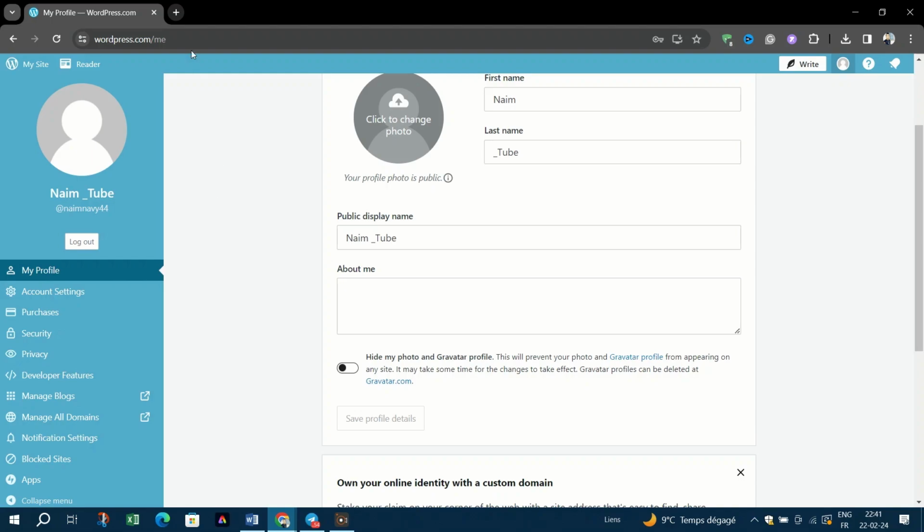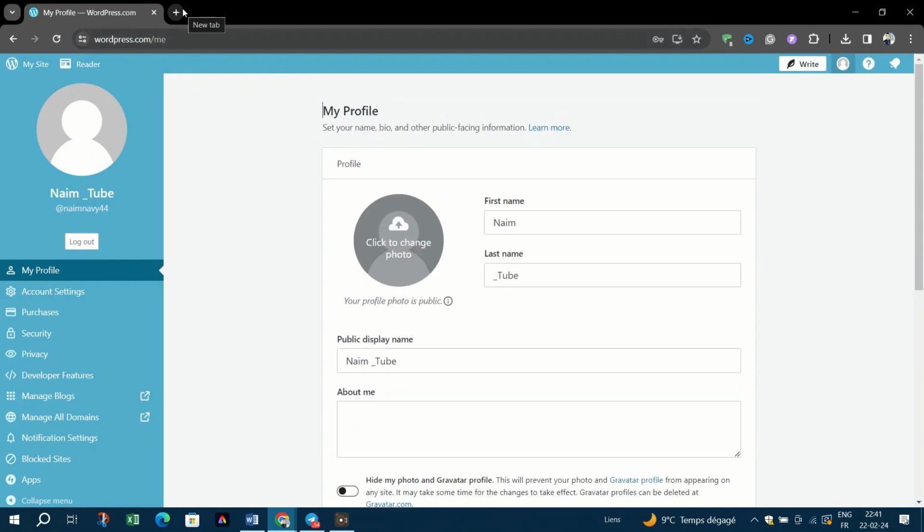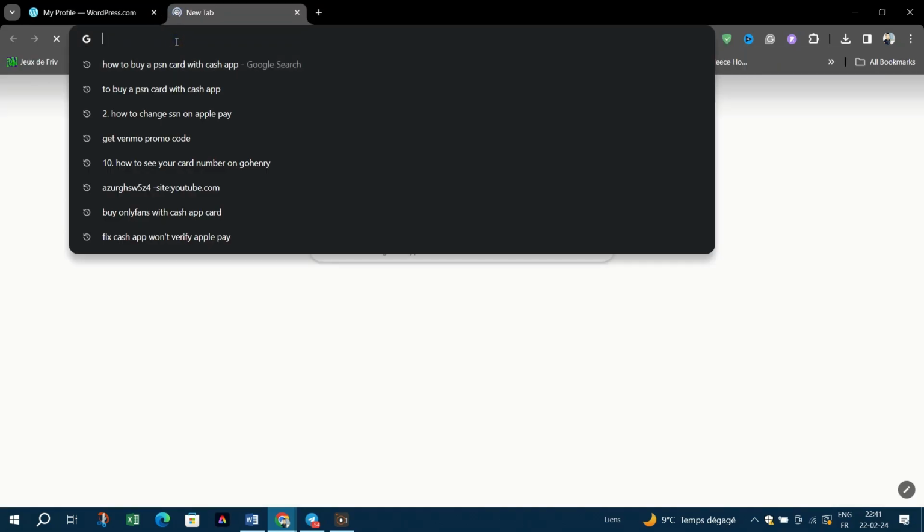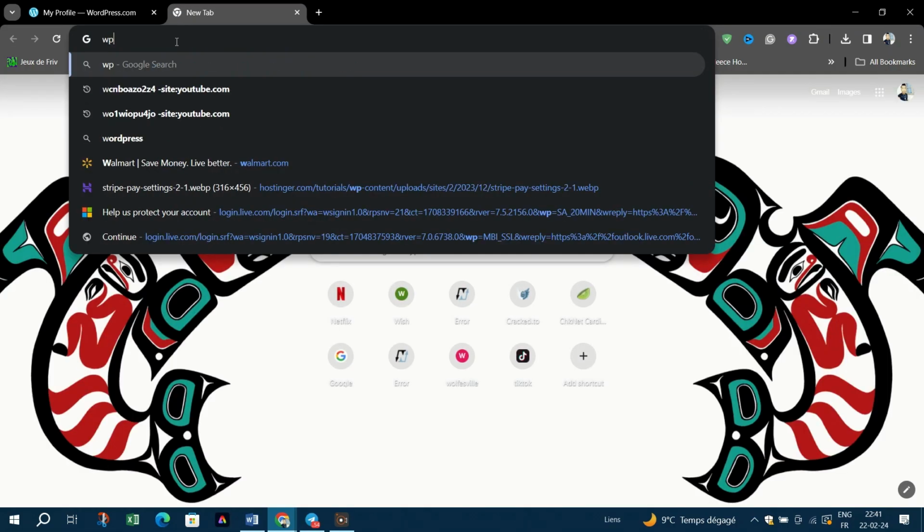You need to use a free plugin. This method is very easy as you don't have to visit Gravatar. There are many plugins that can handle this task, but we recommend using the two plugins listed below. The first one is WP User Avatar.